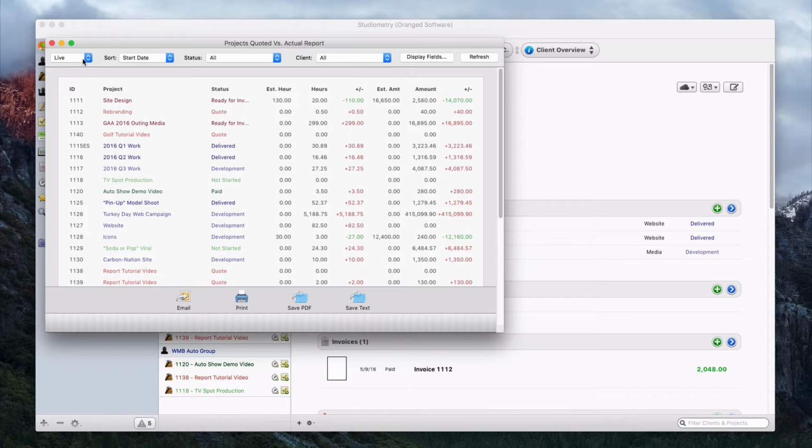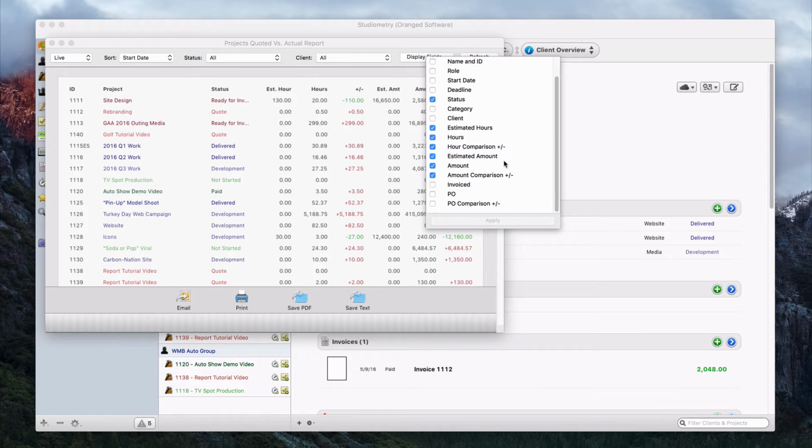We can filter it based on live or non-live items. We can sort it based on specific fields here. And we can also filter the projects based on their status or the client that they're associated with. And then in addition to that, we can enable or disable certain fields that will appear on this built-in summary.